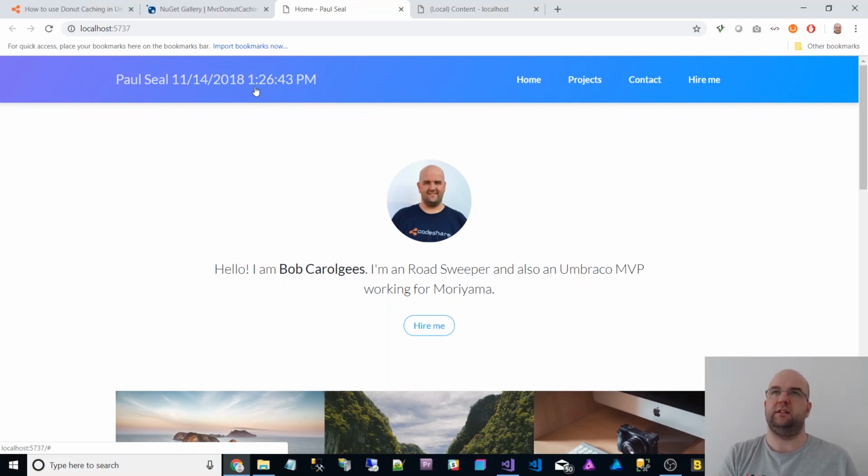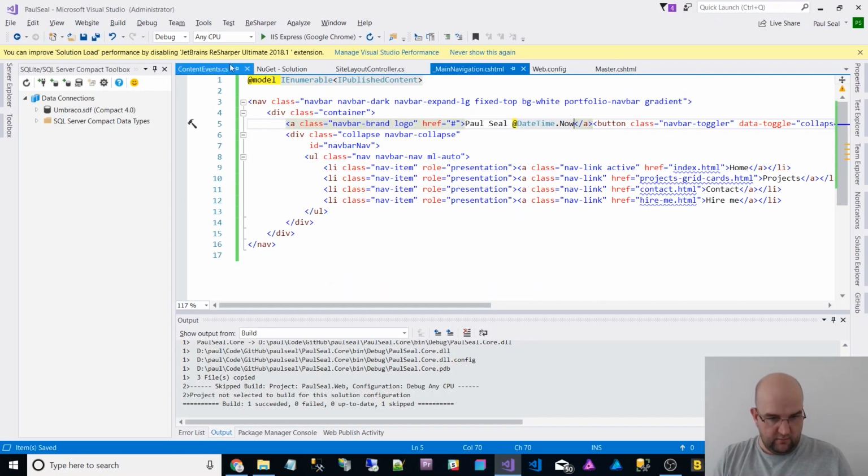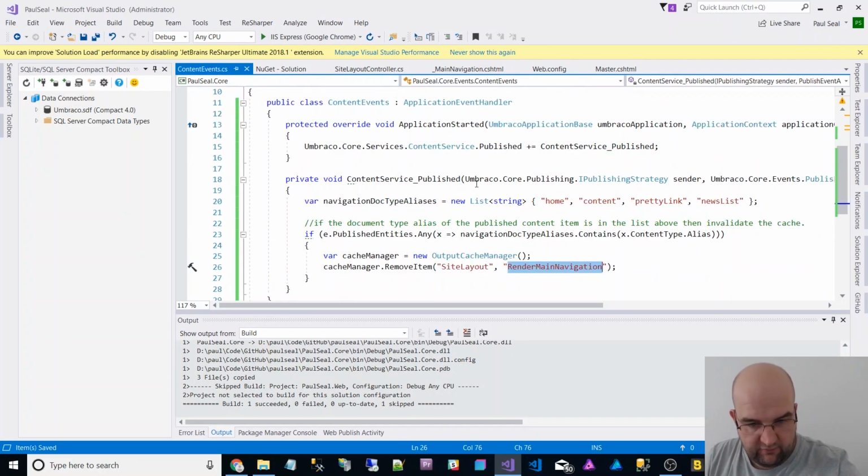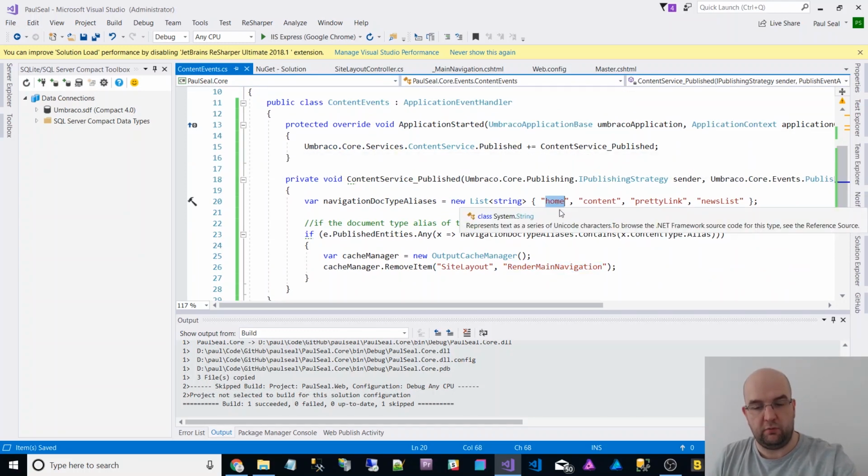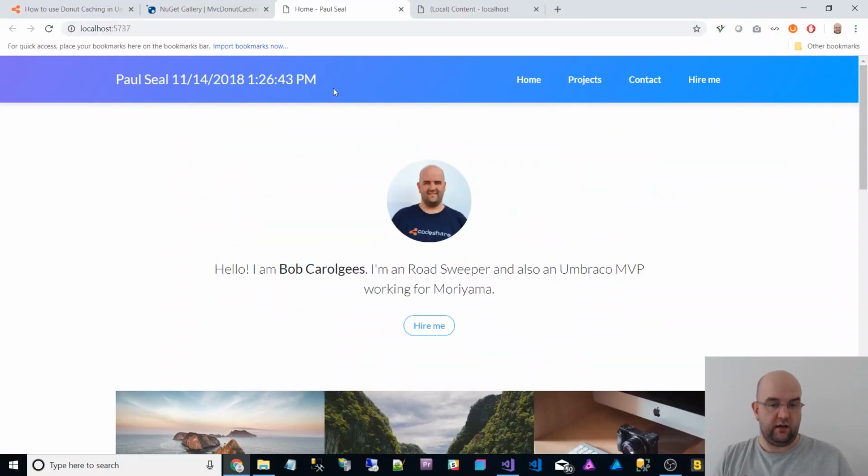So that's good. So that proves that what I set up for invalidating the cache, this code here, in the content events, is getting fired when something's published. It finds that it was the home page that was published. So because it is within that list, it then removes that from the cache. But also, if we refresh again, we would expect this time to change with the seconds. But because we've cached it, it's not changing. As you can see, it's just staying there. So that's the cache invalidation demonstrated, and that is also the fact that it is caching demonstrated as well.